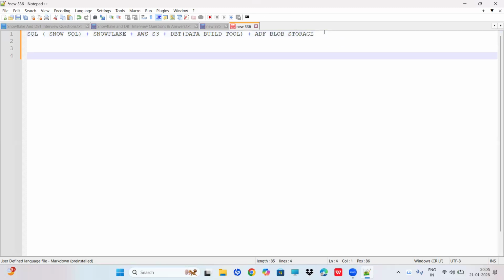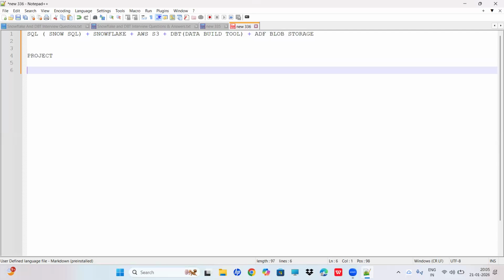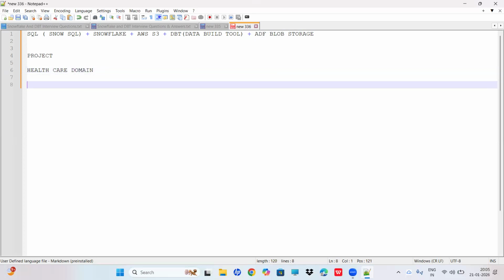Usually we have projects like data migration projects. Suppose we have data in Oracle. We need to migrate that data into Snowflake. Why? Because Oracle is OLTP, while Snowflake is OLAP. That's why we are migrating data for the analytic process. Most of the data migration projects are in the healthcare domain, and then we have bank and retail projects.